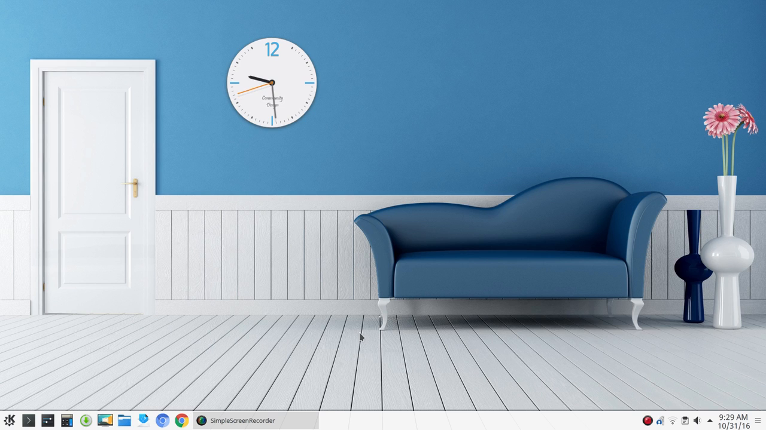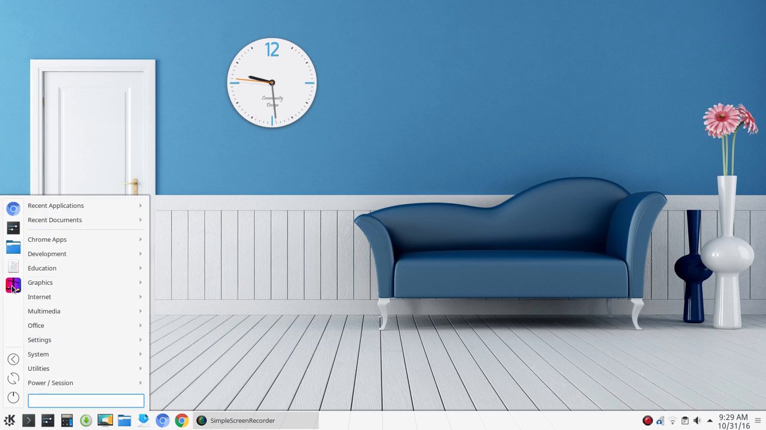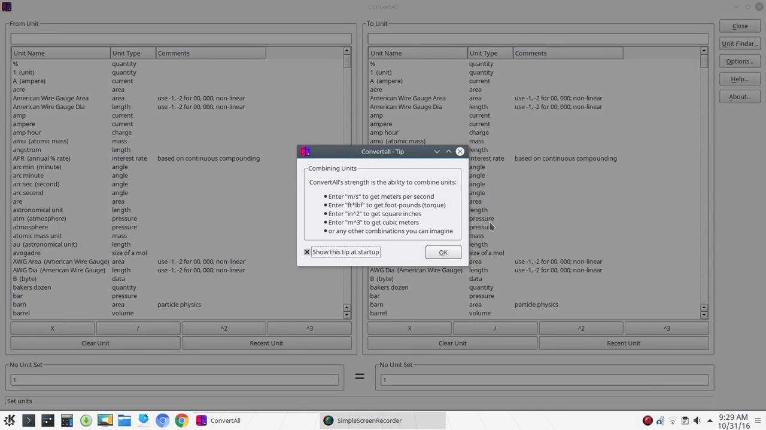applications within Linux. So with that all said, let's jump over here to one that I have used for quite some time now, and it's called ConvertAll. Now, ConvertAll doesn't convert one document from one document to another or anything like that. It actually converts units, so you convert from one unit to another.